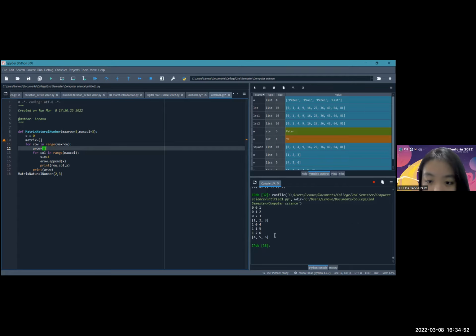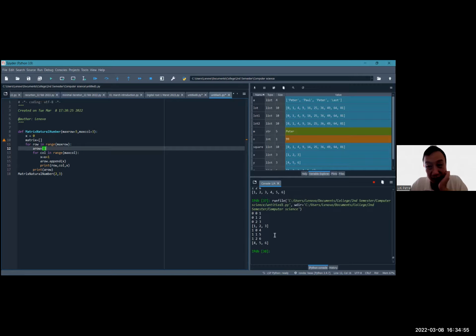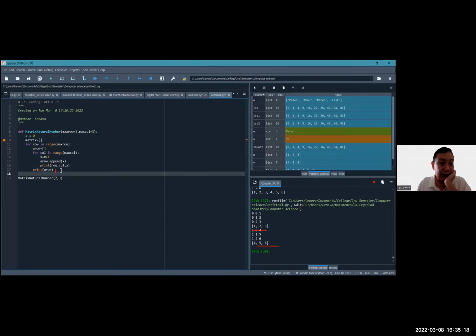Oh, now you are already correct, right? So 1, 2, 3, 4, 5, 6. Correct? You see? Yes, sir. Okay, you already making correct. So all you need to do is after you create that arrow, in here you need to put it into matrix. So then you put in line 17, you press enter, right? And then you put matrix append arrow. Oh, finish. And then at the end, you press enter again one more time.